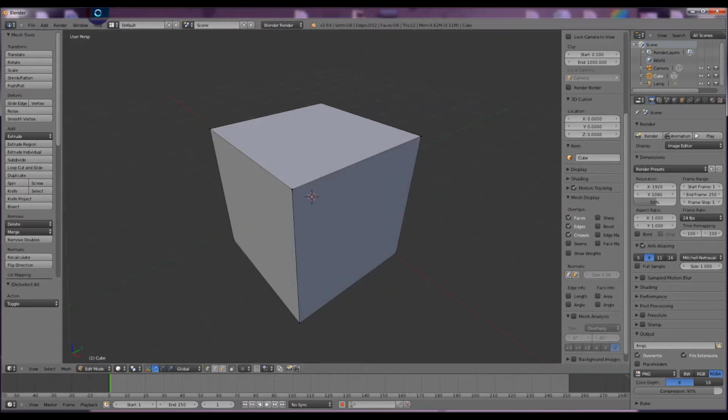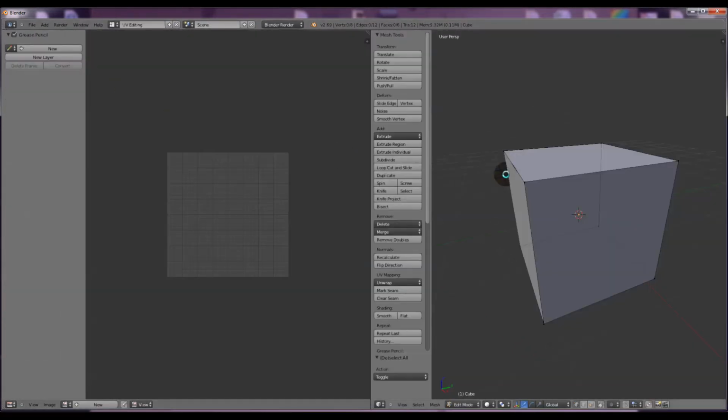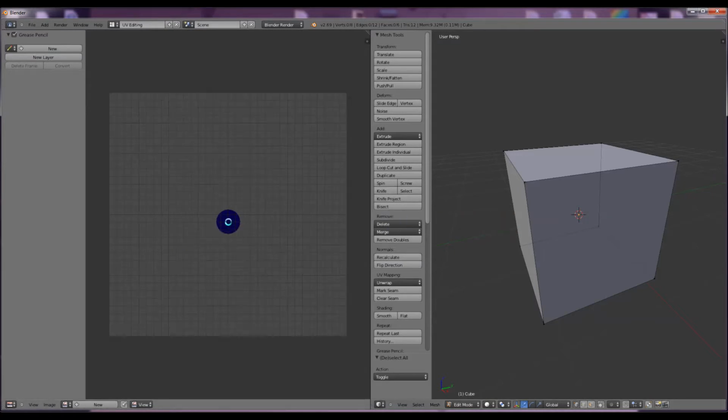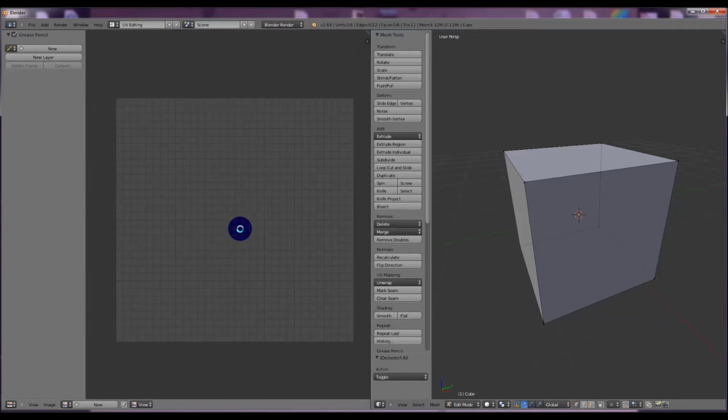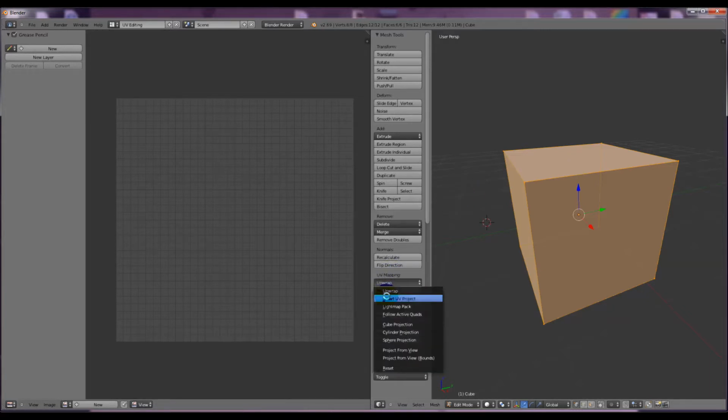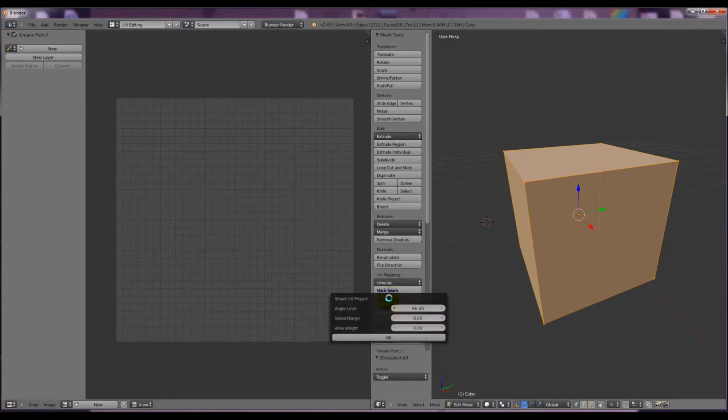To get into the UV editing mode, we change it from default up at the top to UV editing. This is the UV window. You can use the mouse wheel to zoom in and out, or you can press the mouse wheel to grab it and move around the area. To unwrap something in the simplest way, which is what we'll cover first, select all the faces that you wish to be included in the unwrap, then go to UV mapping, unwrap, smart UV project, and just agree to the default settings.